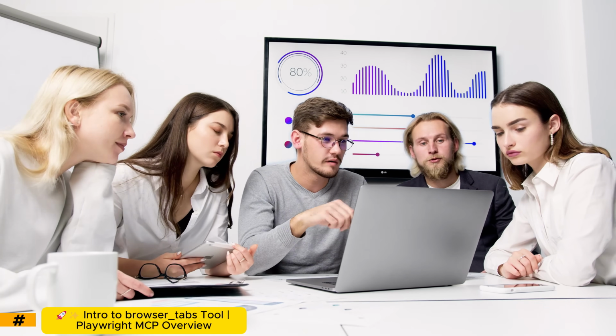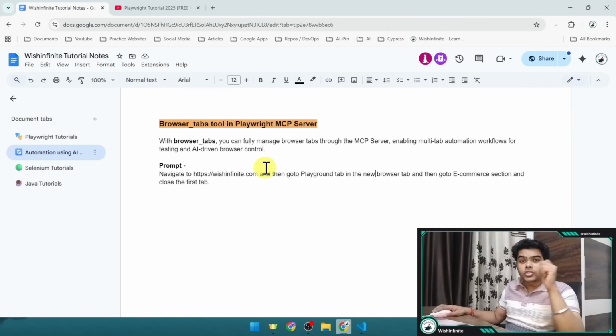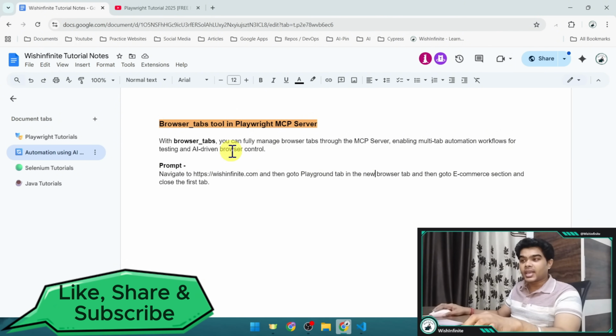In this video, we are going to talk about the browser tabs tool in Playwright MCP Server. So what is the browser tabs tool? With the browser tabs tool, you can fully manage browser tabs through the MCP server, enabling multi-tab automation workflows for testing and AI-driven browser control.